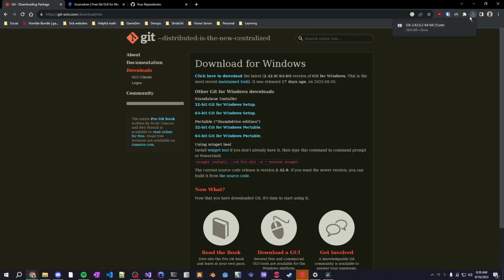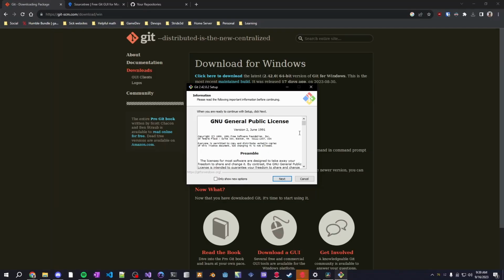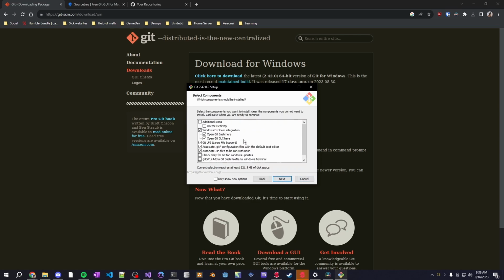So I'm going to download that guy, and you would just press the exe. There's nothing special in the steps here. I already have Git installed, so for me it would just update. But go through this process. It should be very straightforward. Nothing here you need to check. The defaults should all be fine.